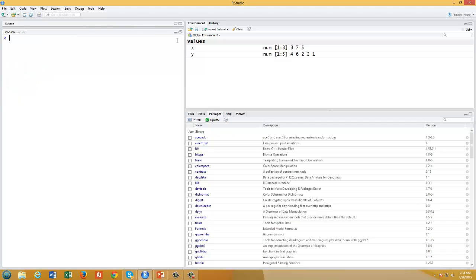A couple of operations that you can do with vectors. For instance, let's look at X again. There's our vector X, 3, 7, 5. If I want to access particular coordinates, I can do that. So for instance, if I type X[1], that gives me what's in the first box, 3. If I type X[3], this gives me what's in the third box, which is 5.